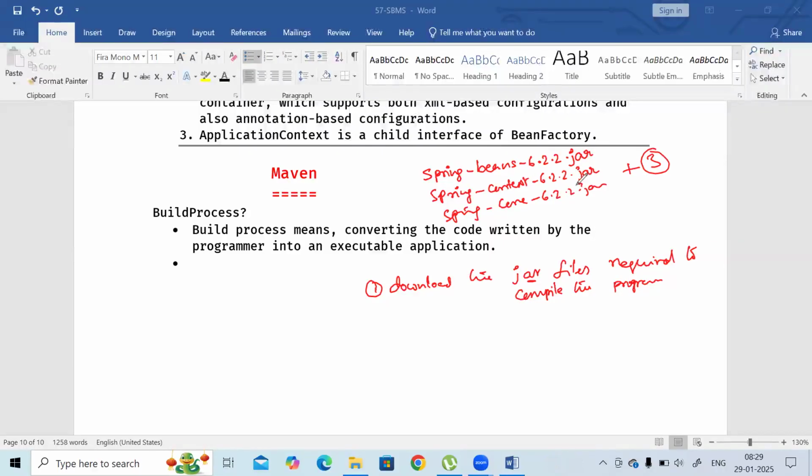Who provided these jar files? Spring Framework. What you have to do? Download. After downloading, the next step is you need to add all these jar files to the class path. Set the jars into the class path.